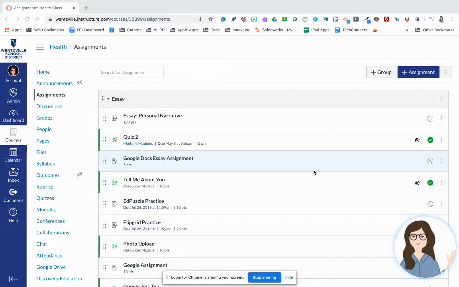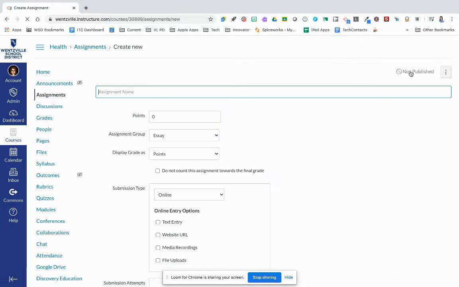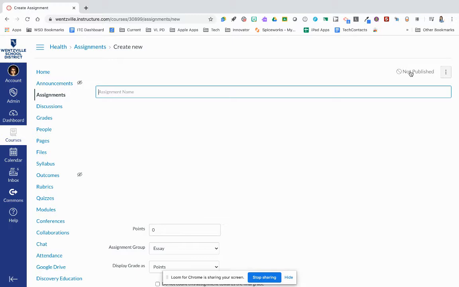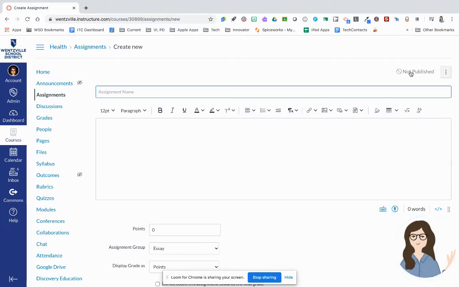I'm inside of one of my Sandbox courses, and I navigated down my tool list on the left, my course navigation, to Assignments. On the Assignments tab, I'm going to click my blue plus Assignment button to start a new assignment. When this loads, the first thing that I'll need to do is give my assignment a name.